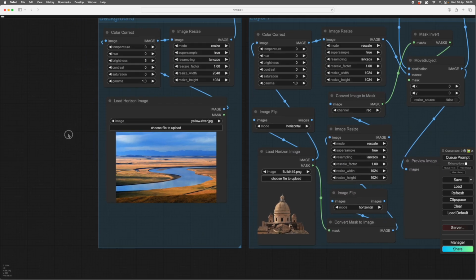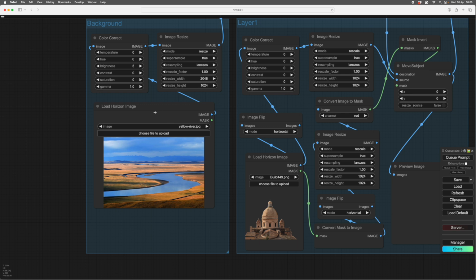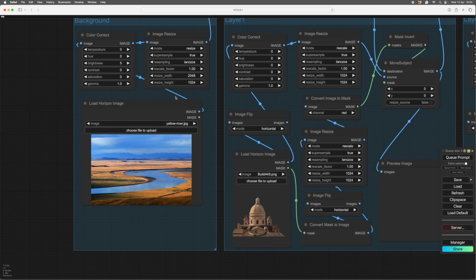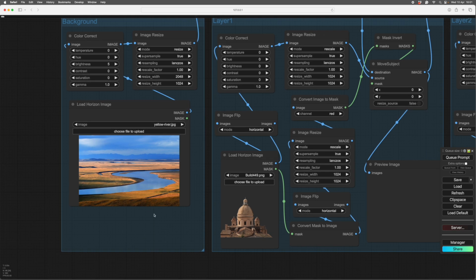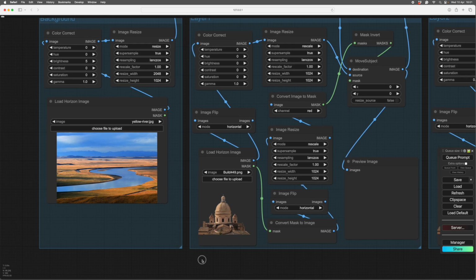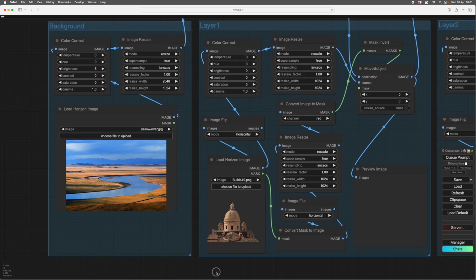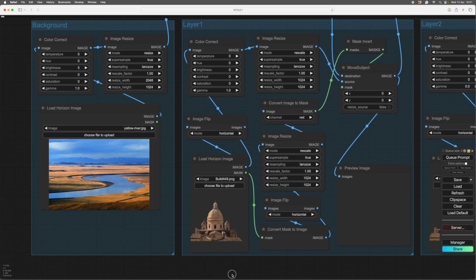So the first layer is your background layer, which is pretty obvious, really. You have a color correct to adjust its color. You have an image resize to make it the size of your eventual composition and to make it the size that the other images will drop onto. The aim is going to be to drop images onto here to be used for image to image, so you can build your composition out of bits and pieces.